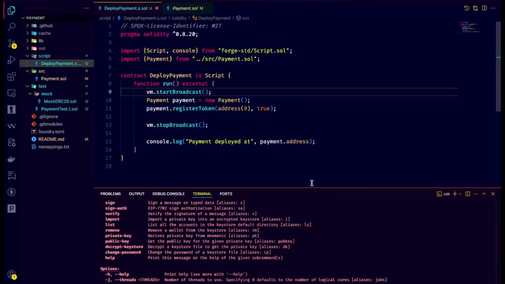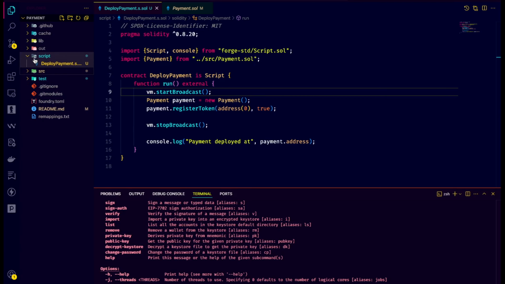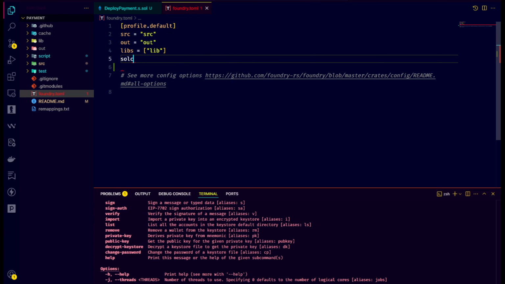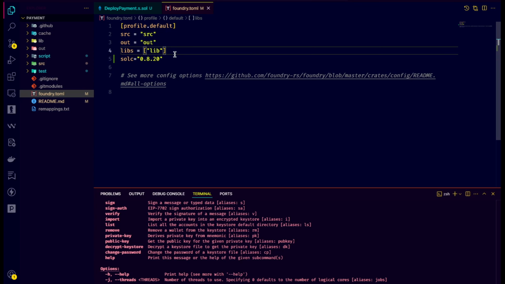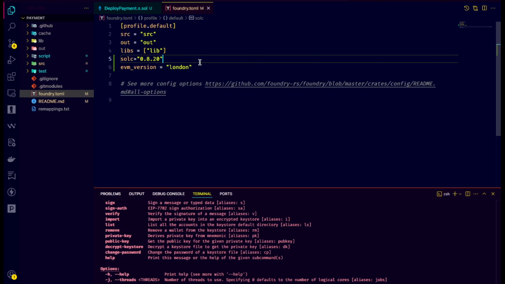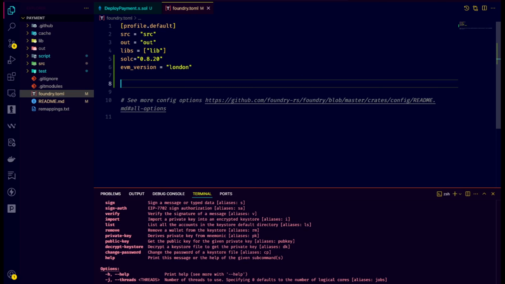That's it. So, without wasting time, let's go back to our foundry.toml file, where we have to do some configuration. As a first configuration, let's set the Solidity compiler version that we are actually using, not 0.8.17, we are using 0.8.20. Let's set the EVM version to London, not Paris. It should be London, because we are going to deploy on the RSK test network.